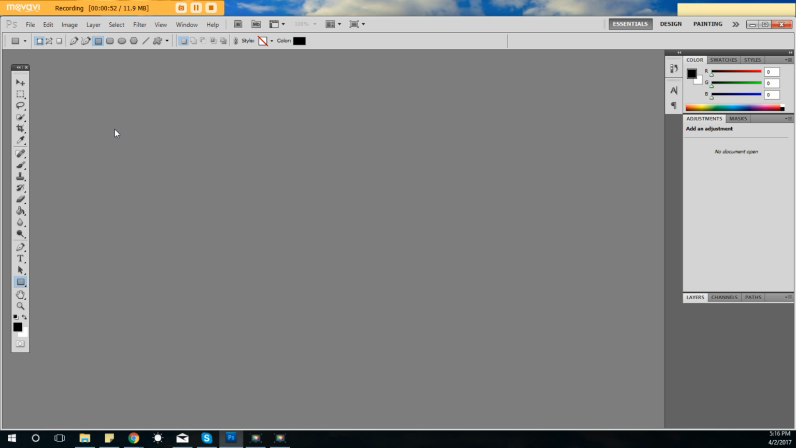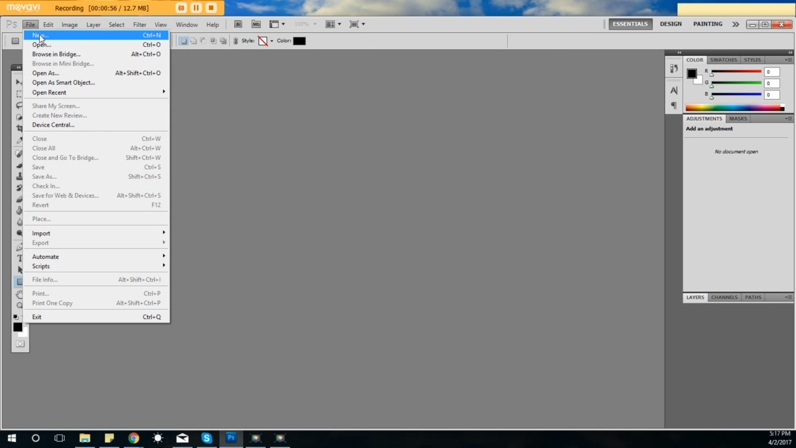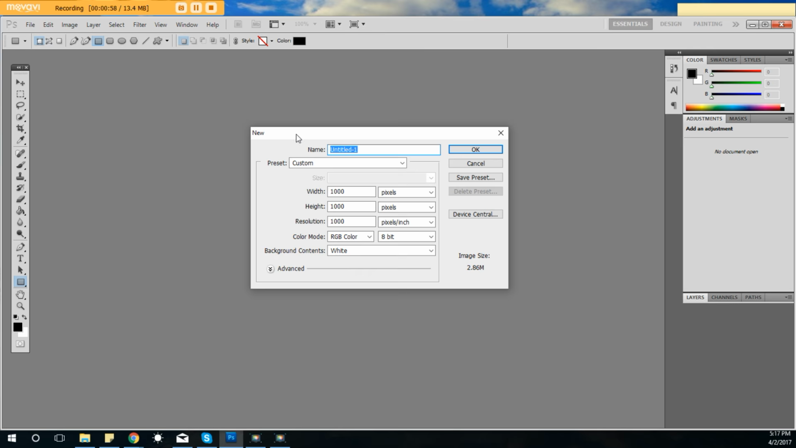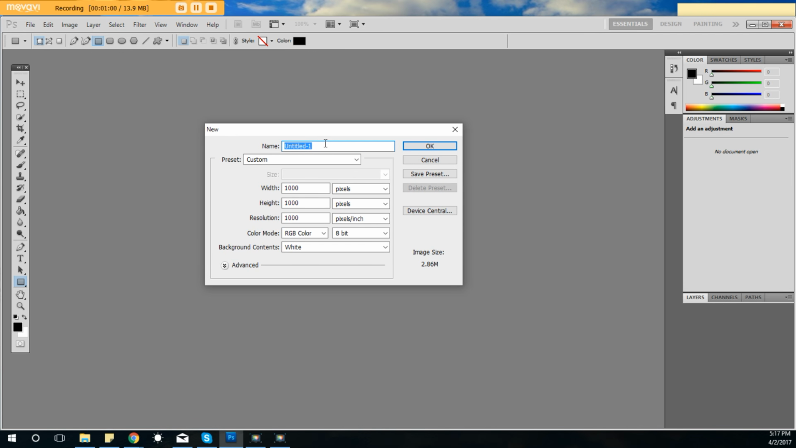So what we want to do to go ahead and start is we want to come up to File and go to New. And then you should have this box pop up, and you can name it if you want. It doesn't really matter what you name it. We'll just call it Video 1 here for this purpose. And then you can set your width, height, resolution, color mode, and background contents, whatever way you want.